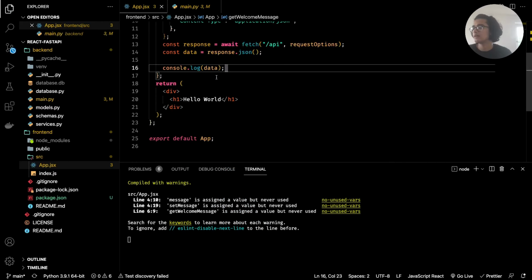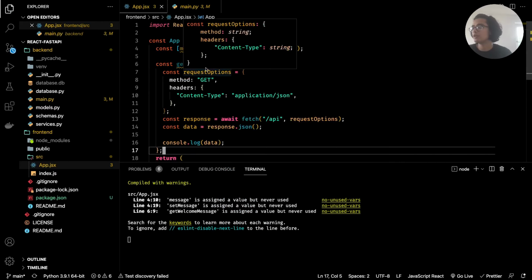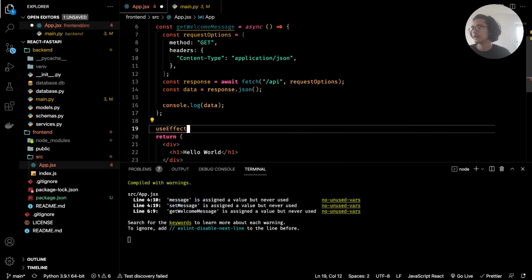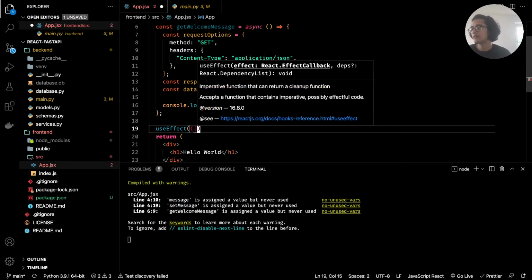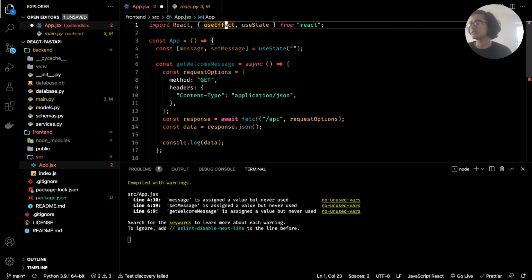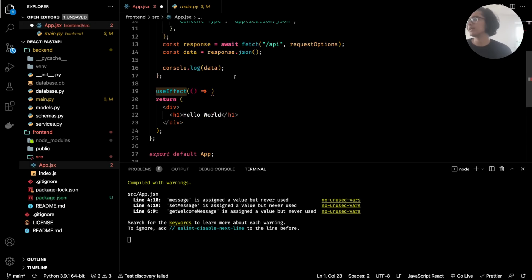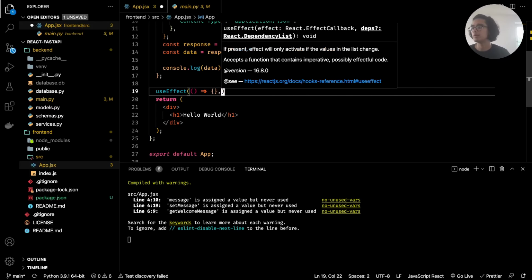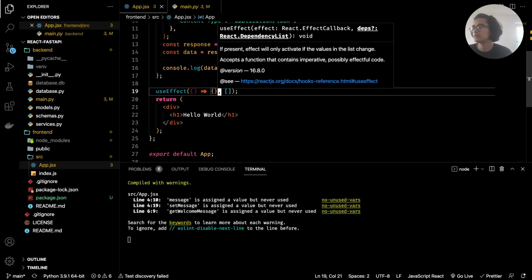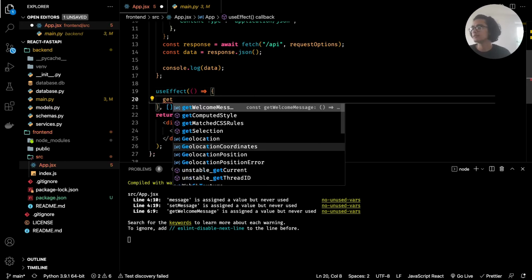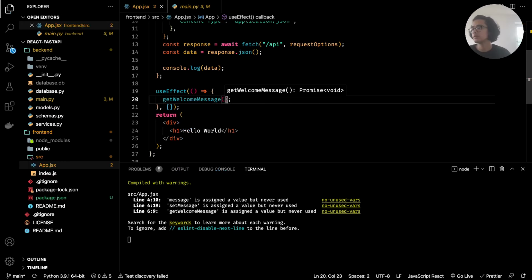So we actually need to call this function. Right now it's not doing anything, so we can just say useEffect, and this is also auto imported for me, just like useState, within the curly brackets. And yeah, we can just set this to an empty array. So on mount, it'll do this, just call getWelcomeMessage.